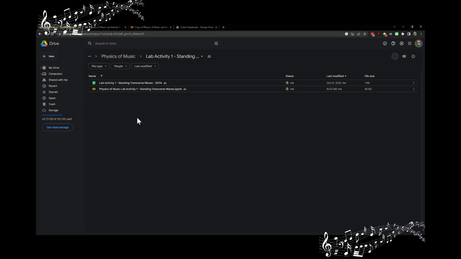So what you'll be able to find on our Canvas page is a link to a Google Drive folder called Physics of Music. And then within that folder, you'll see subfolders for each lab activity. So we're going to start by looking at lab activity 1 here. When you want to start lab activity 1, you just double click on this Physics of Music lab activity 1. This is a .ipynb file. That's the type of extension for a Jupyter notebook.